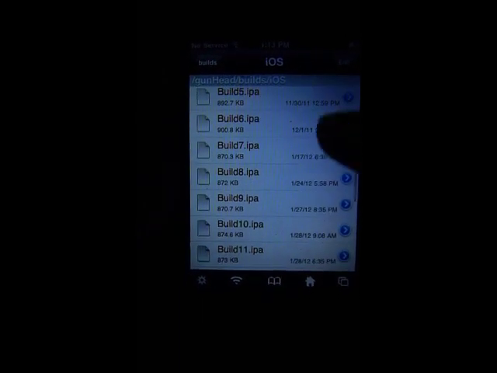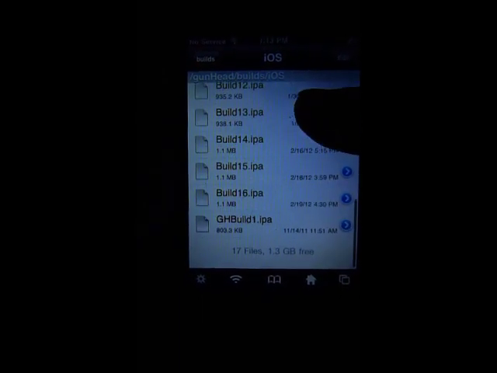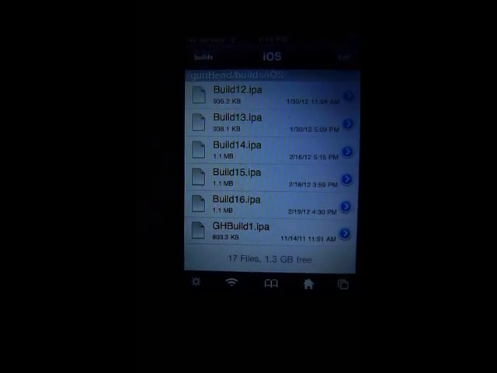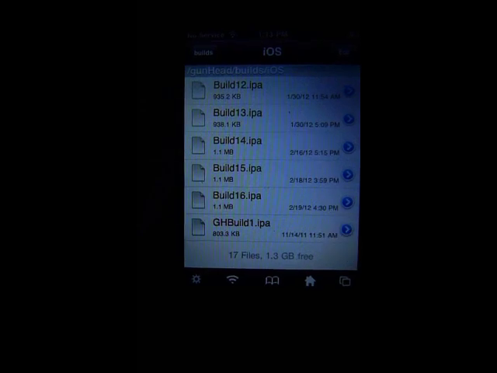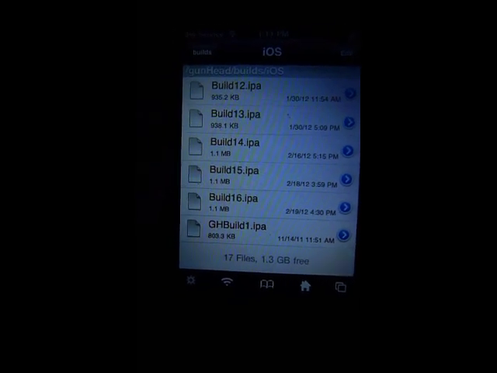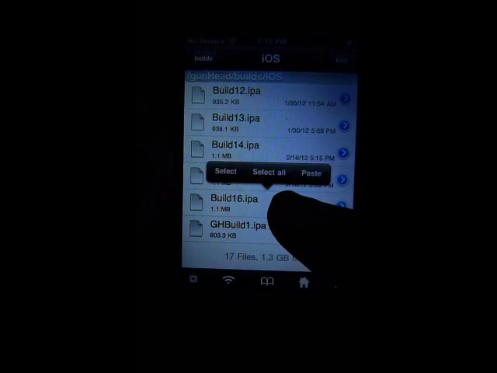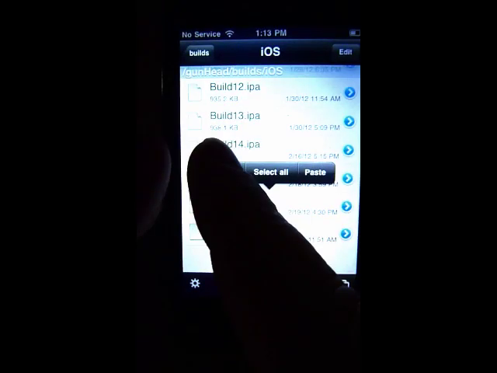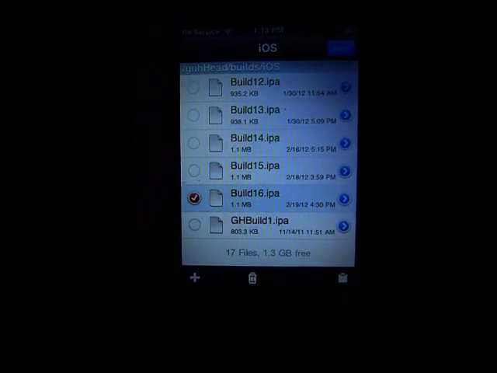And you want to find the newest one, which will obviously be the latest date. In this case, it's build number 16, and you can see the date next to it over there. Now what you want to do is highlight it and copy it. So you want to hold down on it for a second, and then this little pop-up will come up and say select, and now it's selected.